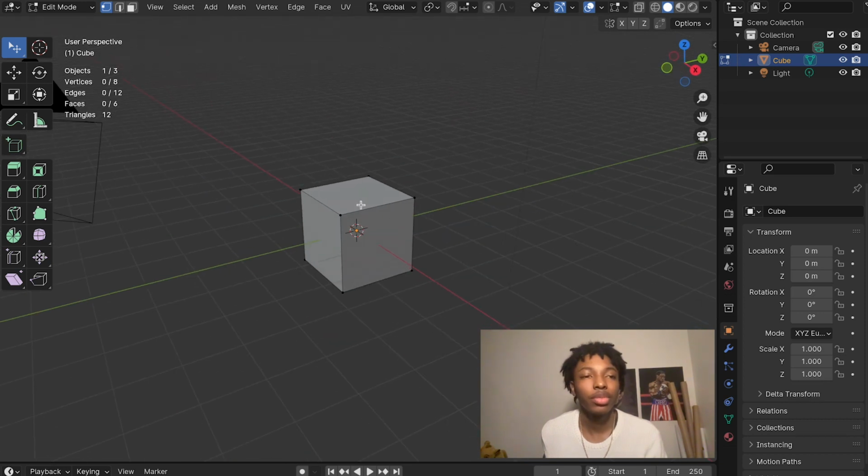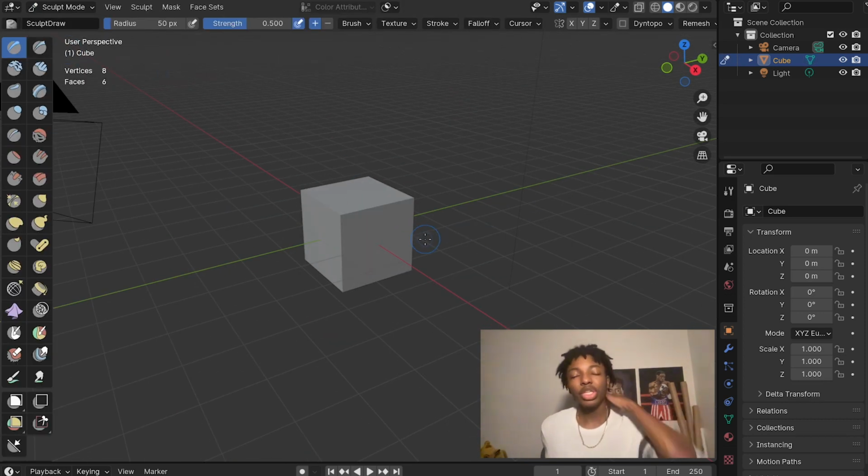Now, sculpt mode is tricky because you're moving vertices, but it requires you to have a lot of vertices. Sculpt mode is typically used when you're creating organic models like humans, creatures, or whatever you need. You can make hard surface models in sculpting, and I'll show you guys how to do that as well.